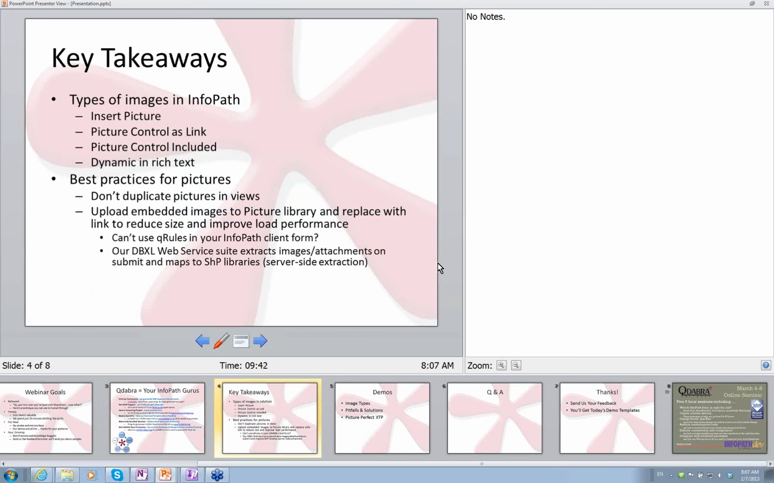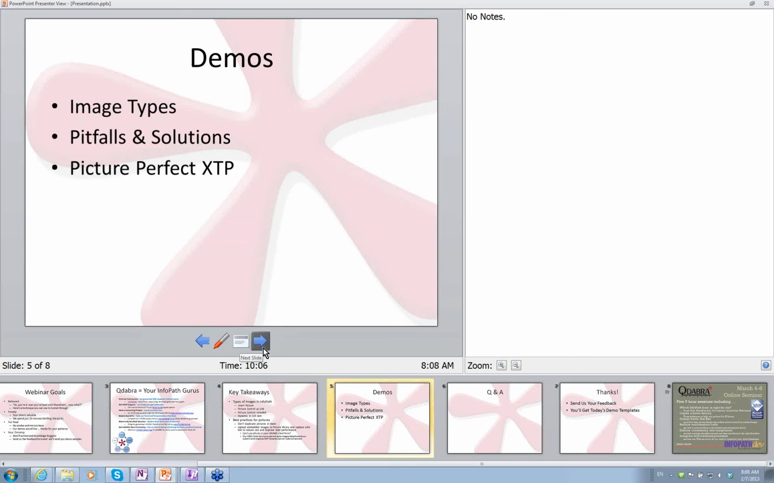Okay, that's the advertisement. So what are we talking about today? What I'd like you to take away are these very simple topics or techniques. First of all, in InfoPath, there are 4 types of images. I'm going to show you what those are. And then I'm going to talk about 2 best practices involving images or pictures. In the InfoPath UI, they're not called images, they're called pictures, so the webinar title today was a little bit strange. Anyway, we're going to refer to them as images and pictures.